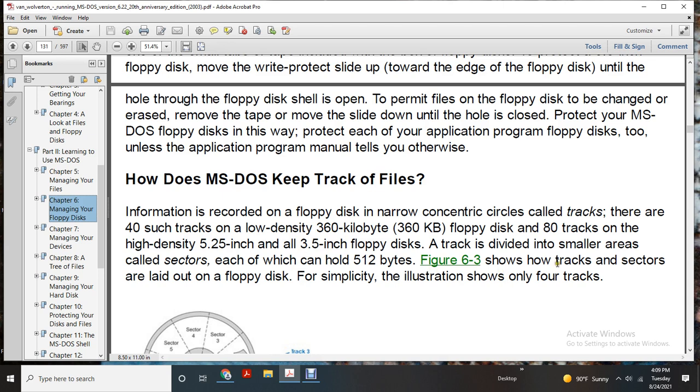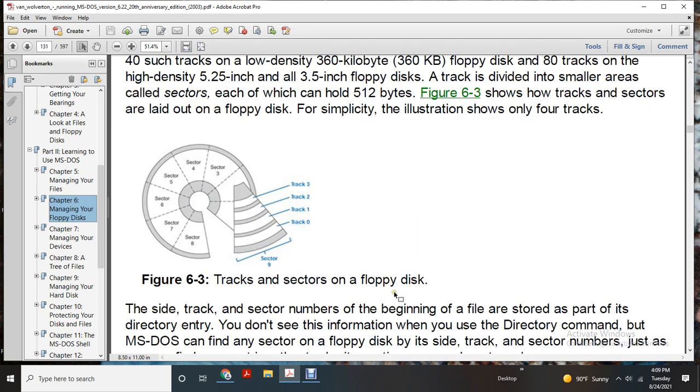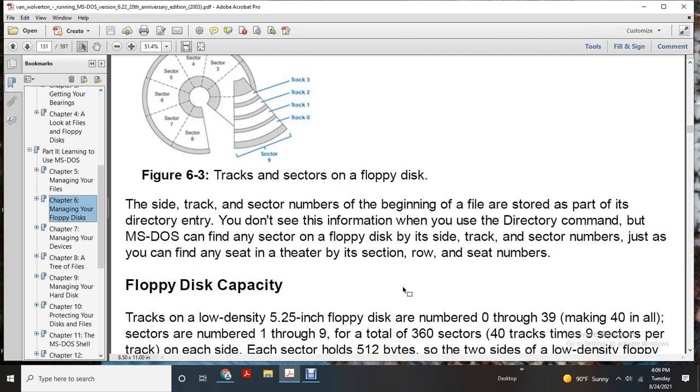Figure 6.3 shows how the tracks and sectors are laid out on the floppy disk, for simplicity showing only 4 tracks. The side, track, and sector hold the name and the beginning of the file, which is kept in the directory entry. You can see this information with the directory command. MS-DOS can find the name by the sector, the floppy disk side, the track, and the sector's number, just as you can find any seat in a theater by section, row, and seat number.